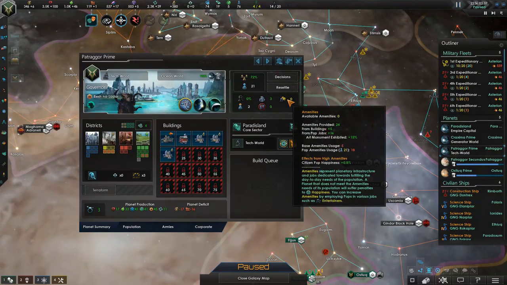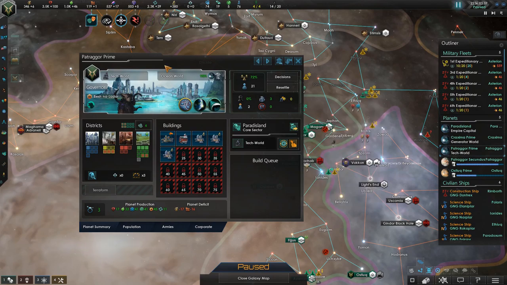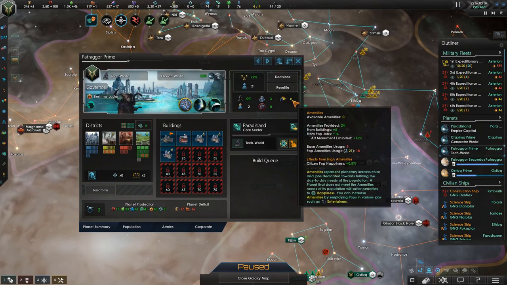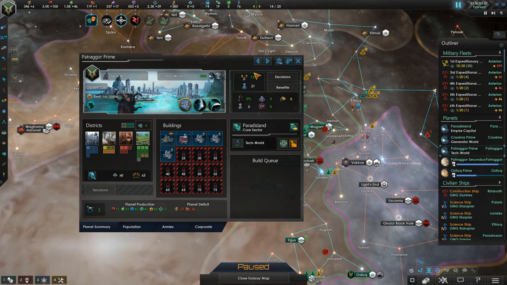Amenities are a thing where you don't really get too much benefit from having too much of it, but at the same time, you do want to keep them above 0. With too little amenities, your stability and happiness will take a hit, and you really don't want that to happen.